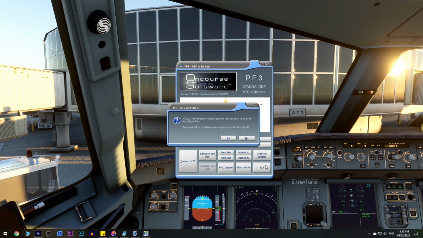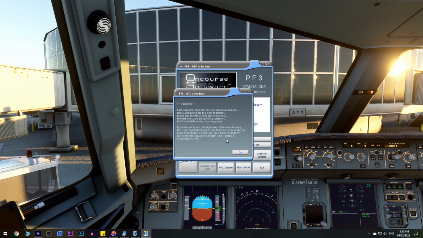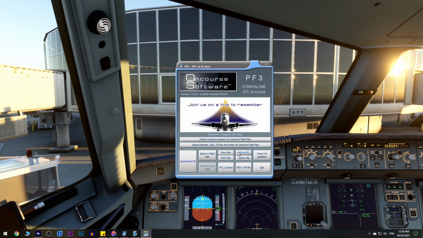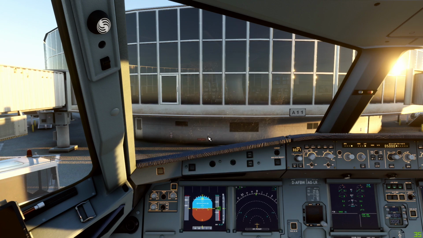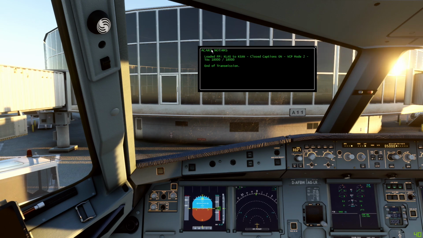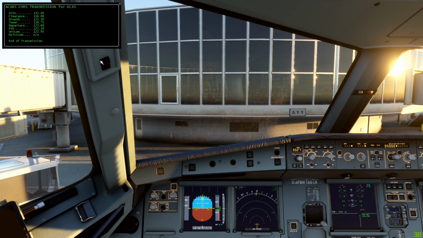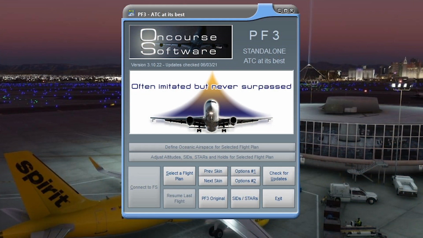So in terms of SIDs and STARs then, these are chosen before you actually start the flight. You would normally plan which SID and STAR you'll be using outside the sim, and then once you've decided, you can enter into PF3 and go to the SIDs and STARs page to choose which runway you're going to be using. You can disable certain runways to make sure you're always given a certain runway for arrival, for example, or for departure. And you can also define the name of the SID or STAR that ATC will read out for you.